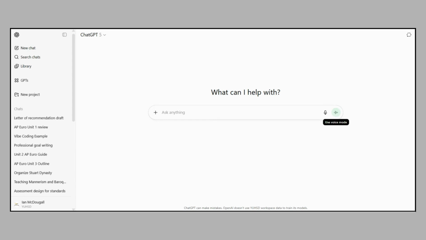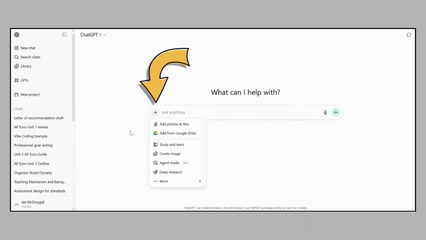The next thing you need to know is on the other side of the chat bar is the plus sign. This is where you really want to go to add photos, files, or other documents to your chat. So you can see I clicked on the plus sign and it has the add photos and files. Now I've already done a few things that I'm going to walk you through later in this video. So I have the add from Google Drive, but I'll show you that in a few minutes.